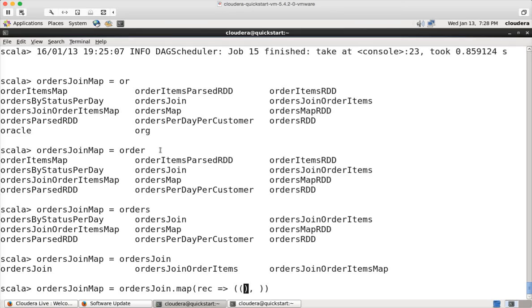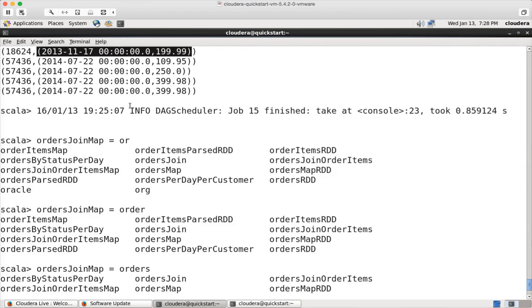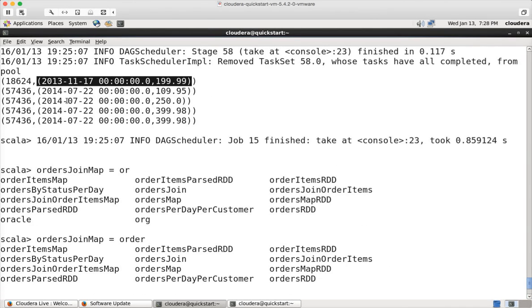It will not be spread across days. So you can move order date to the key, and you can compute the revenue by key, which will generate revenue per order per day. In this case the key will be rec._2, because we want to get the date as the leading column in the key.